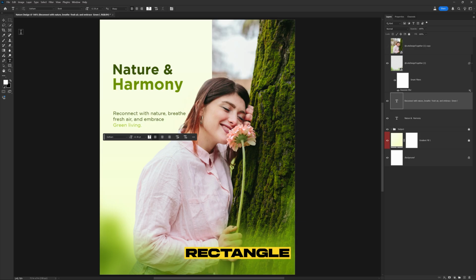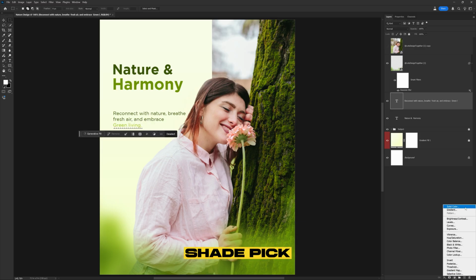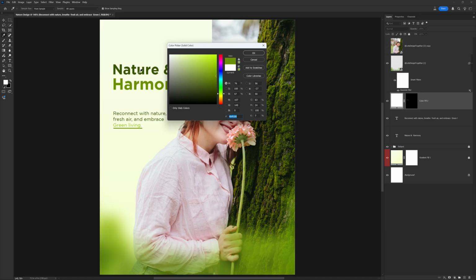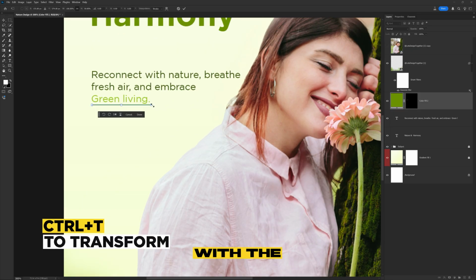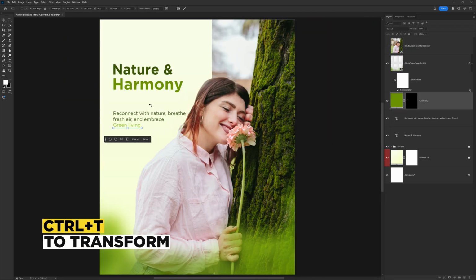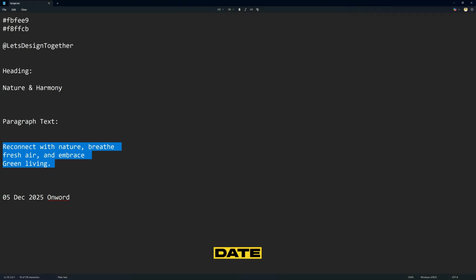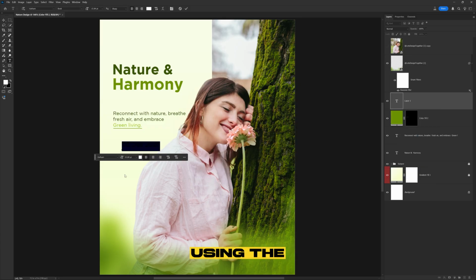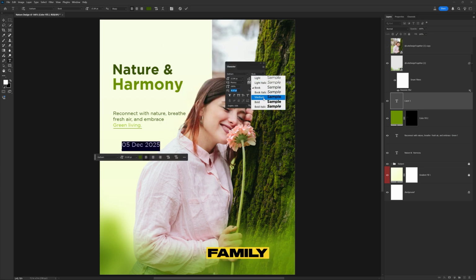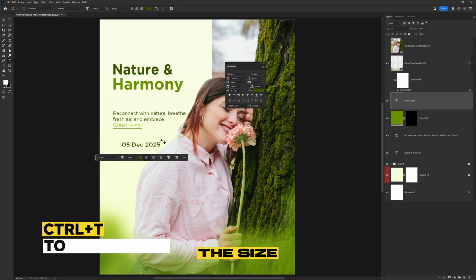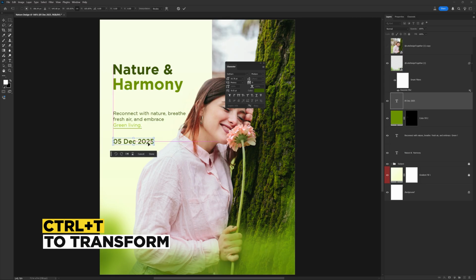Next, I'll create a rectangle beneath the green living text and fill it with a green shade picked from the heading. Finally, I'll resize and adjust it to fit perfectly with the text. I'll add the onward date just below the paragraph using the same color sampled from the heading. I'll set the font family to medium, then adjust the size and position for balance.